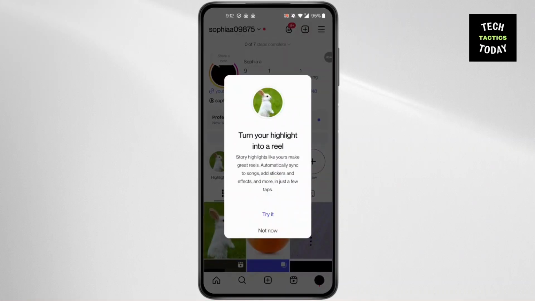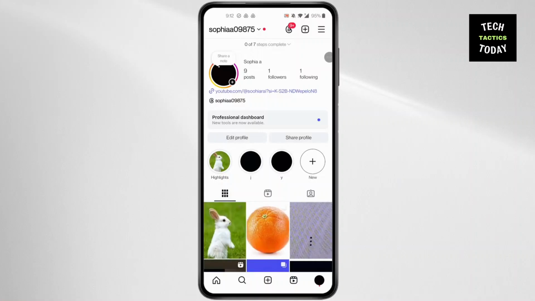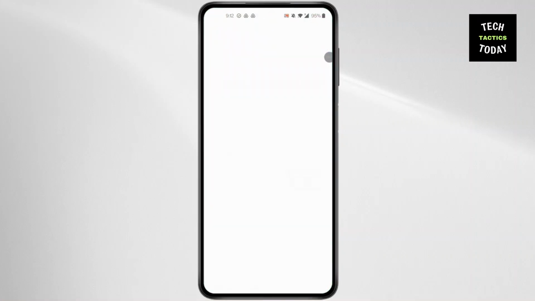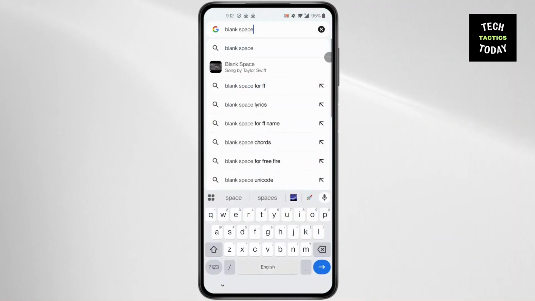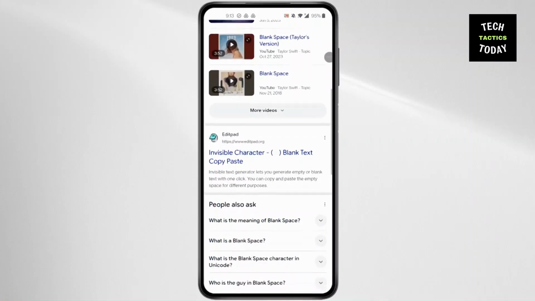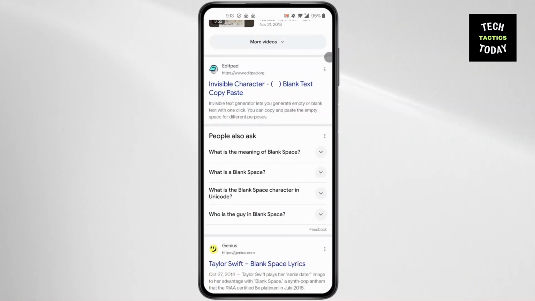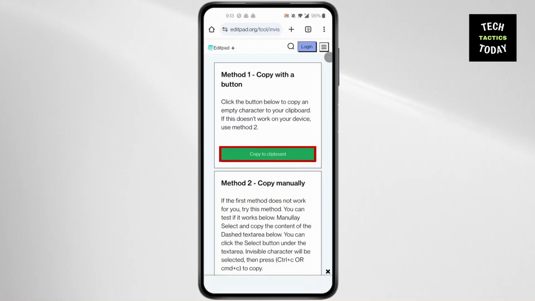After you have done that, you won't be able to remove the highlight name. So what you need to do is open Chrome and search blank space. Click on invisible character and then click on copy to clipboard.